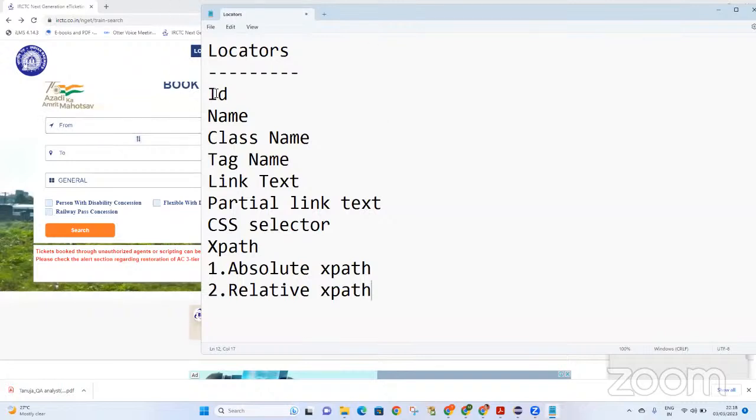Our very first preference is ID, because ID will always be unique. Even name will always be unique. But not for every web element will the developer use an ID or a name. And class name we will not prefer very often, because class name always has duplicates. So this is always a no. And if ID is there, no need to go for any other locator. Directly take the ID. If ID is not there but name is there, then directly go and take the name value.